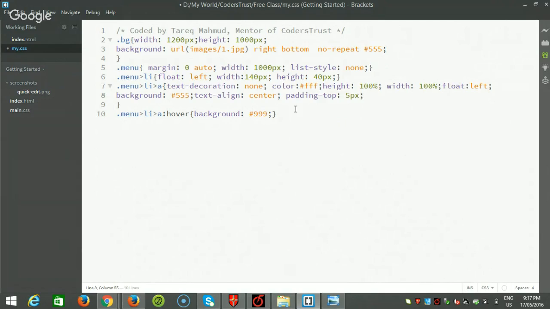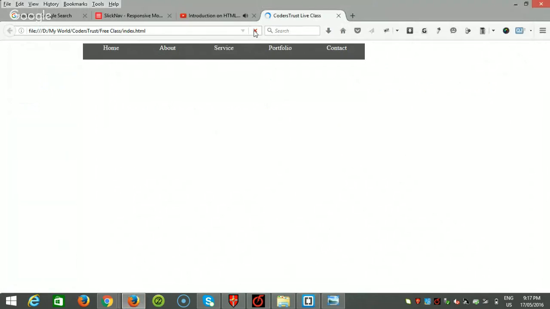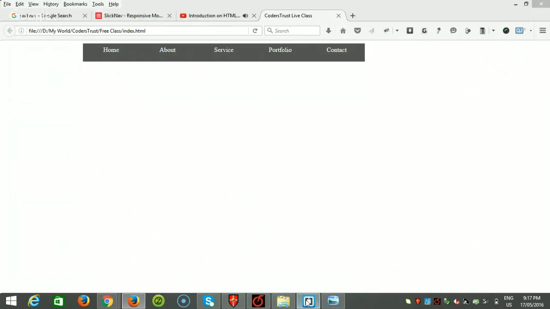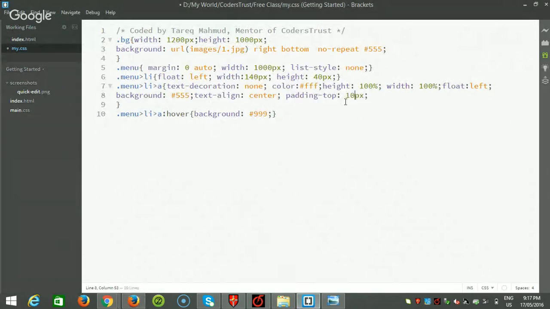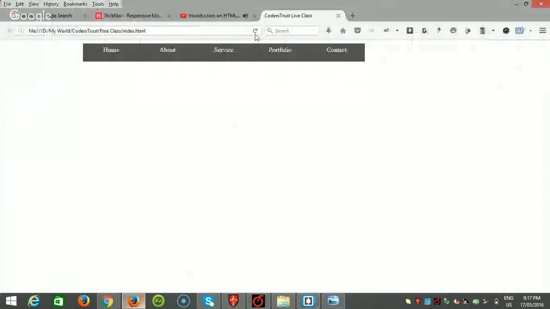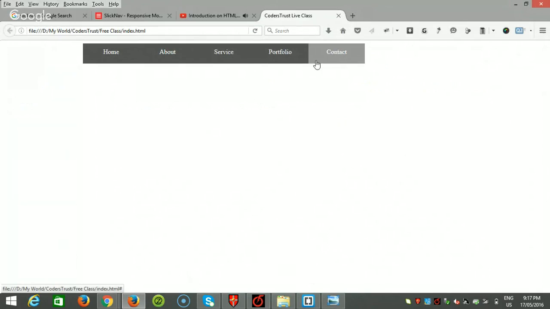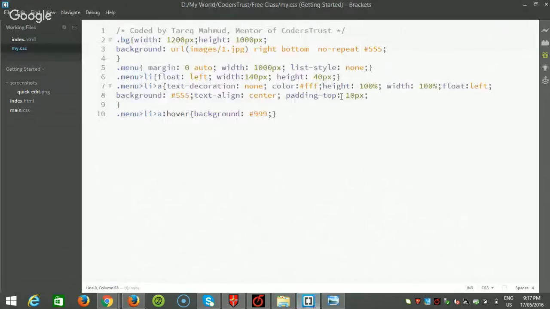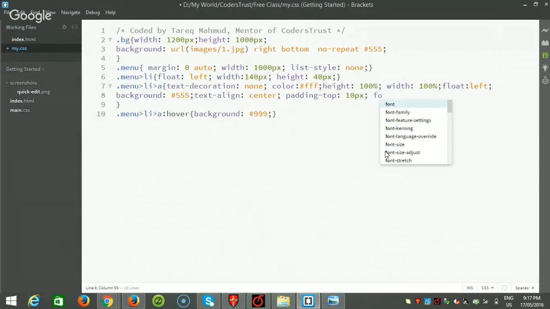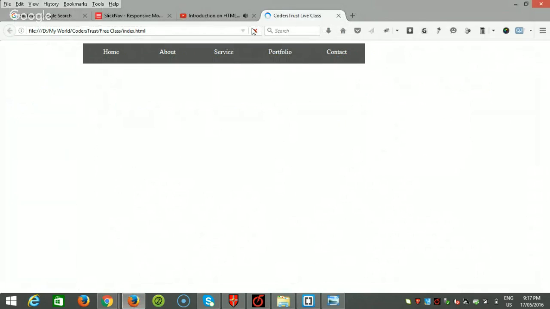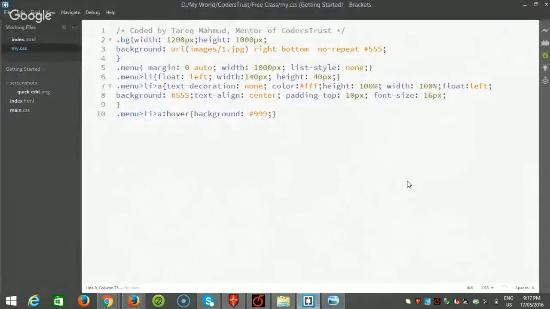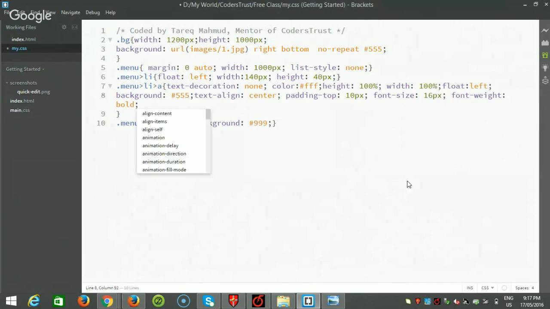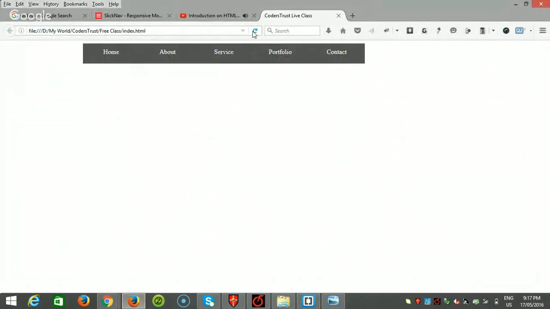5 pixel. Not 5 is enough, I think. Just make 10. And also we can increase the font size. So font size can be like 16 pixel. By default it is actually 12 pixel, and you can make the font weight bold. So yeah.